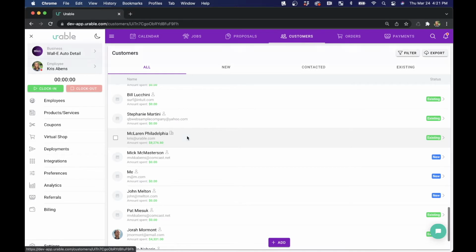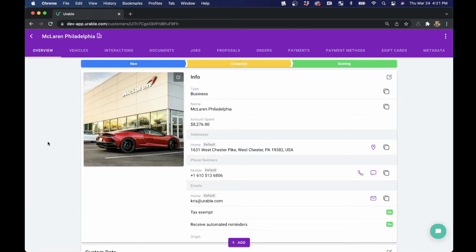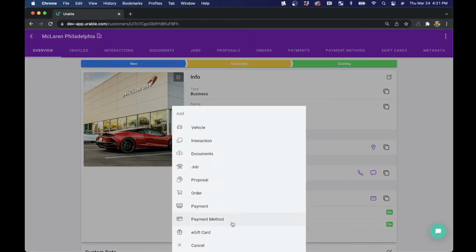So you can see here, I've created sort of a business customer in here. And what you're going to do in order to group these payments together, or really you're grouping jobs within one payment is technically what's happening, you're going to come into the customer profile, you're going to click the add button at the bottom, and you're going to select payment in here.